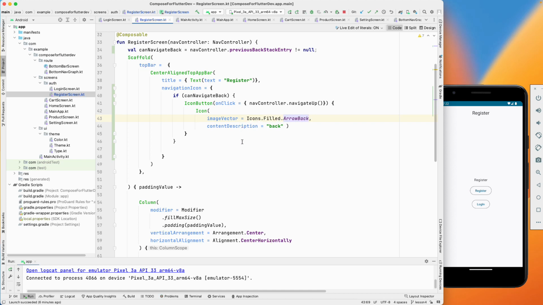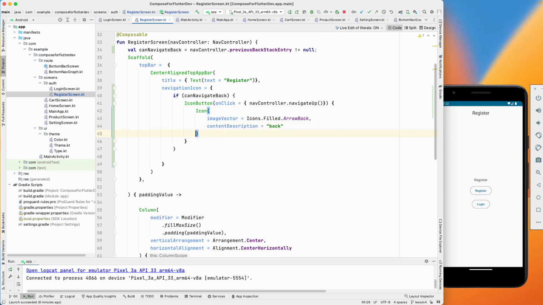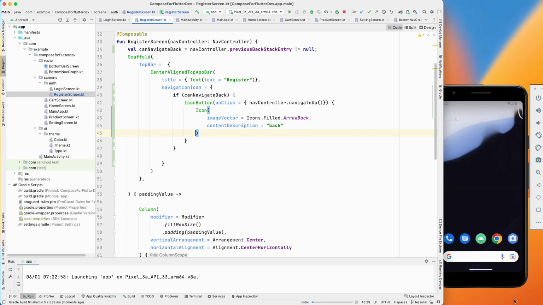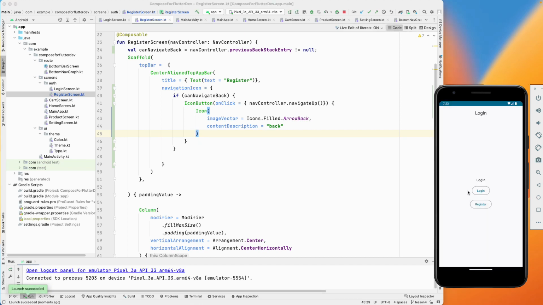And now I guess that should be fine, so let's restart our application over here and wait and see. And now let's go to the register screen over here, and now we get the back button. So now we can go back from the register screen with this particular back button.